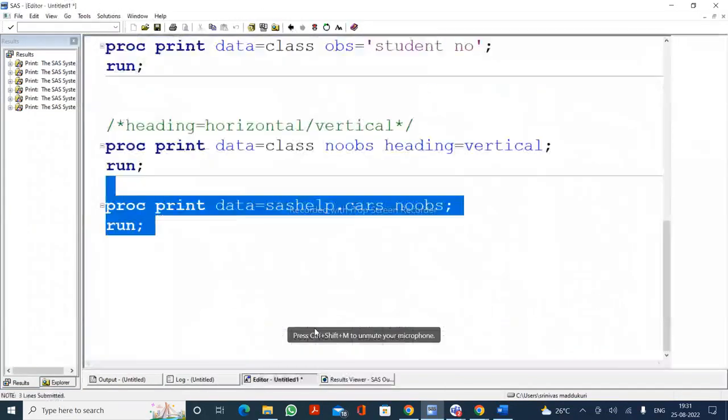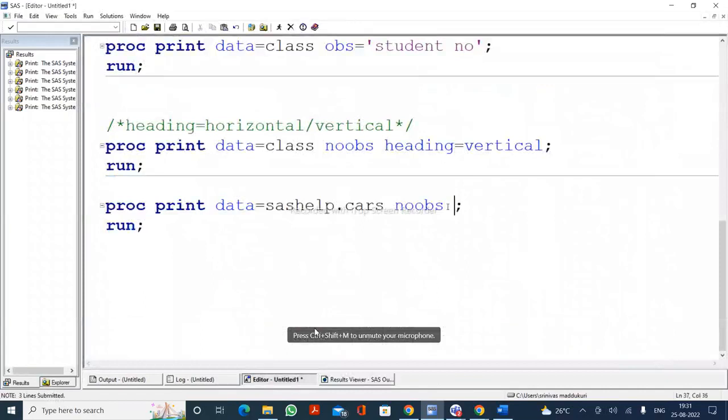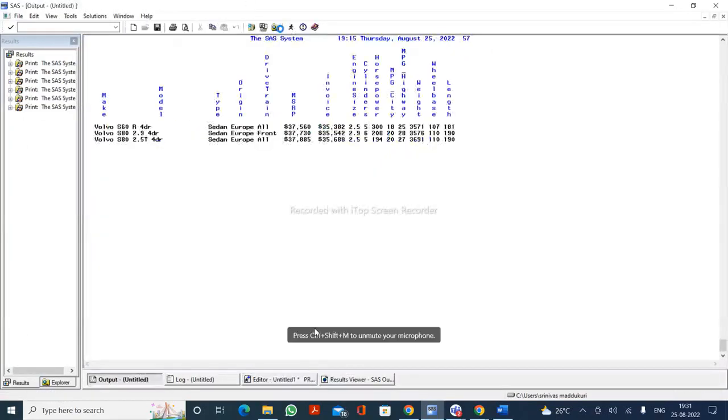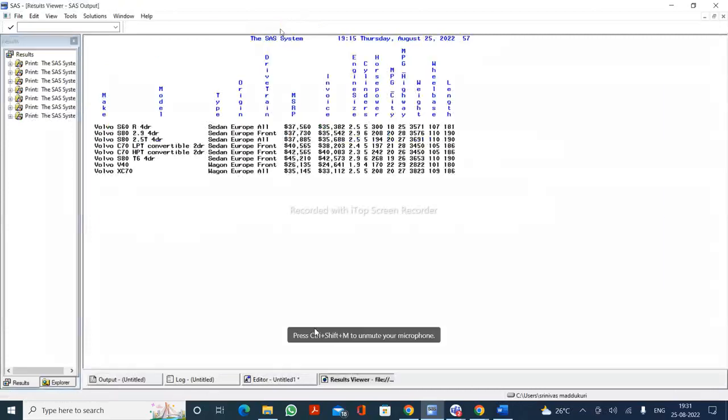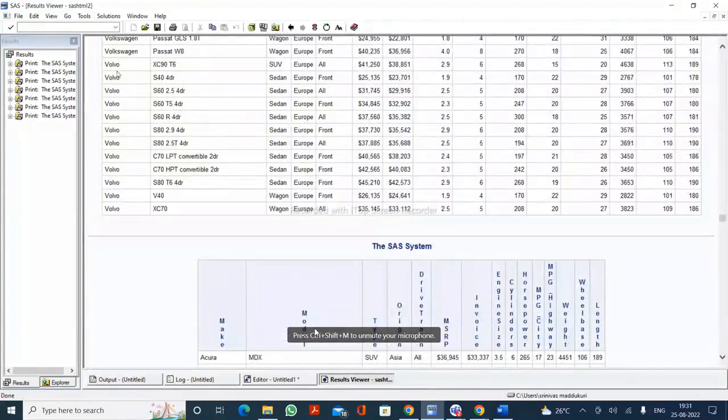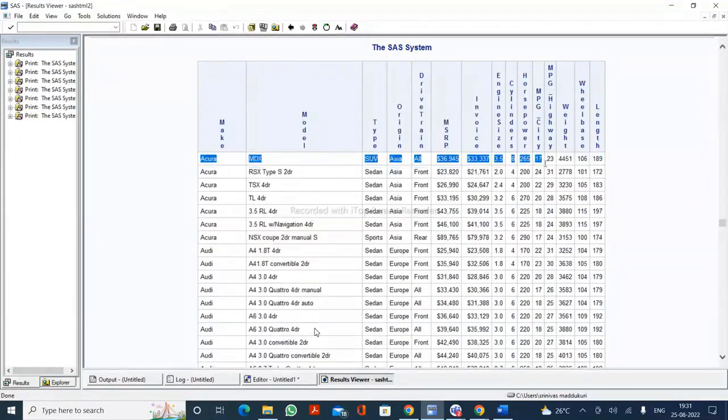Now, what I'm doing now, I'm writing, for example, HEADING equals VERTICAL. Now, if I specify HEADING equals VERTICAL, now select the program. Now, can you see the same data? It is going to print in much smaller space. Previously, it used to print very wide, and now it is printing everything in a small space because less width is required. So it is printing all the 15 variables in a small space.